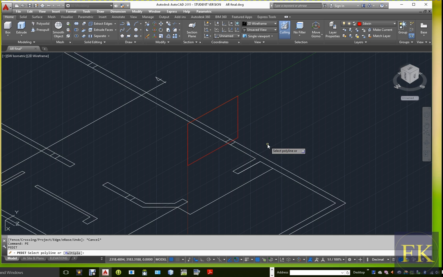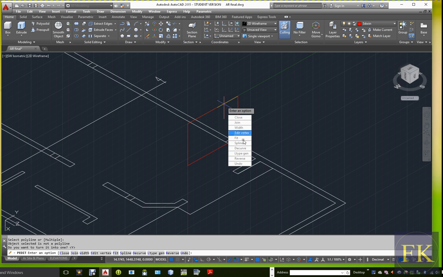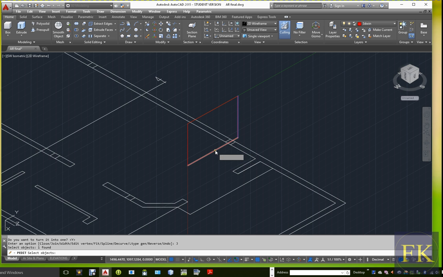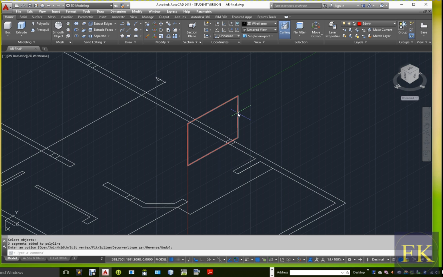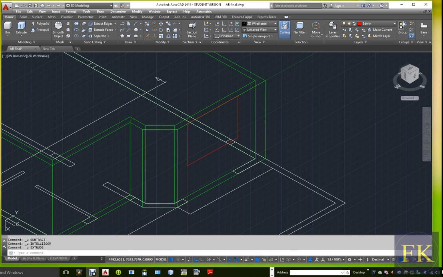Okay, because earlier I have used the join command. So click here and then press enter, and you will have these options, and I'm going to select join. Then I'm going to join this one, this one, this one, this one, enter. Okay, now they are one single entity. Okay, and then I'm gonna use extrude command to extrude this surface to the inside.